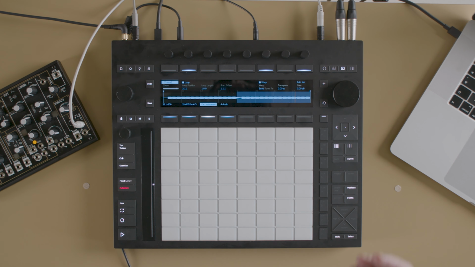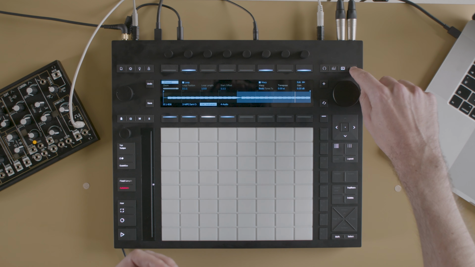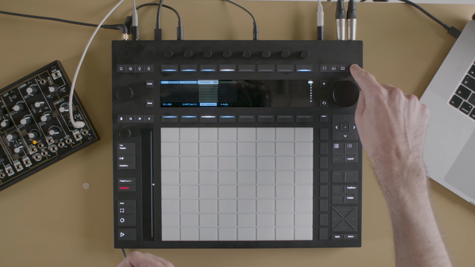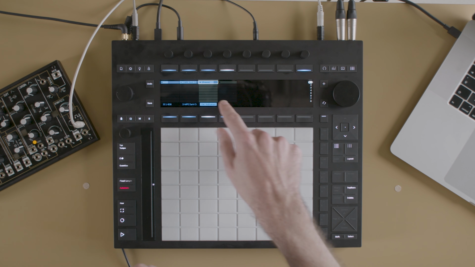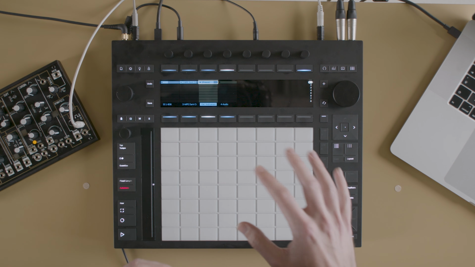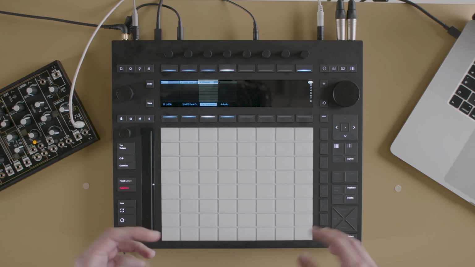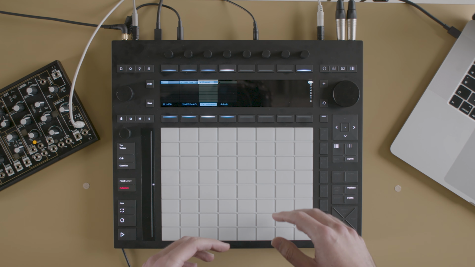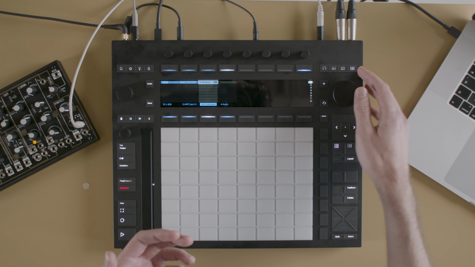Another new feature on the Push is the ability to see the session view on the screen. So I can press this new button up here and see my session view directly on the screen. This is a really cool feature for anyone who uses the Push to perform live, because it gives you a lot of context about where you might be in your set, but it's also really useful when you are coming up with ideas and writing to be able to navigate.